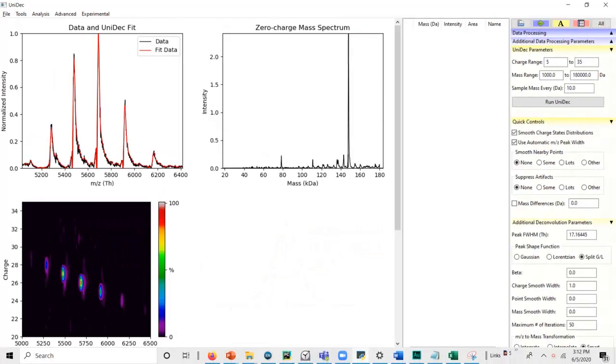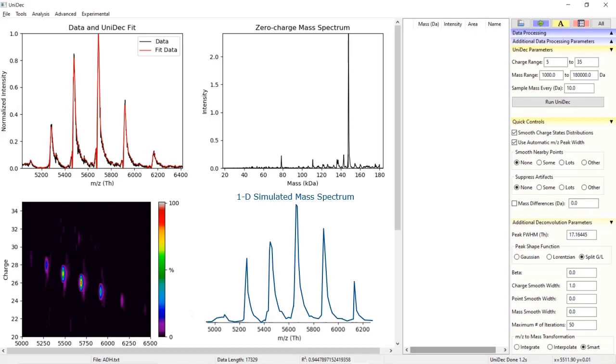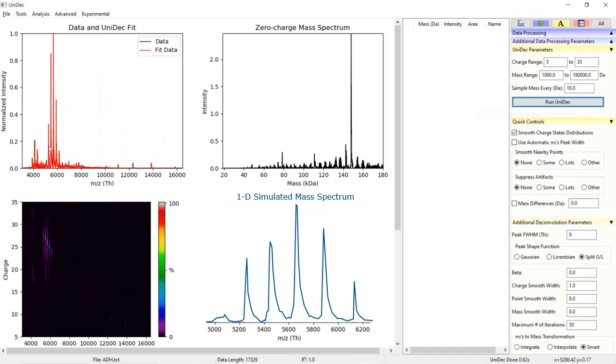As I stated previously, after the first step of the algorithm, the filtered 2-dimensional charge versus m/z matrix is summed along the charge axis. This creates a 1-dimensional simulated mass spectrum with the same dimensions as the data. We can then convolve the simulated spectrum with the known peak shape, which is defined by the peak width and peak shape function parameters. This convolution is ignored if the full width half max is 0.